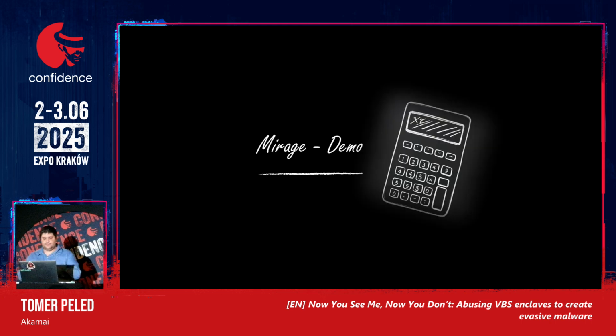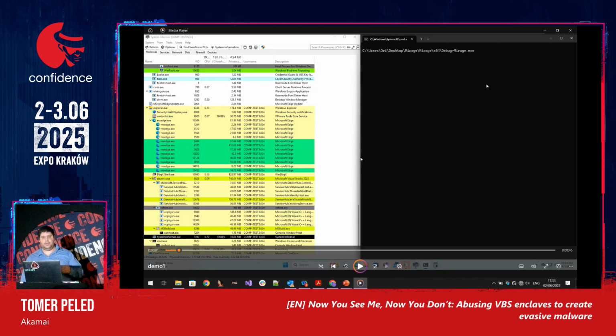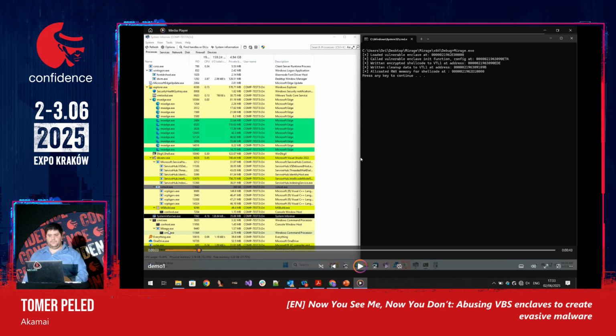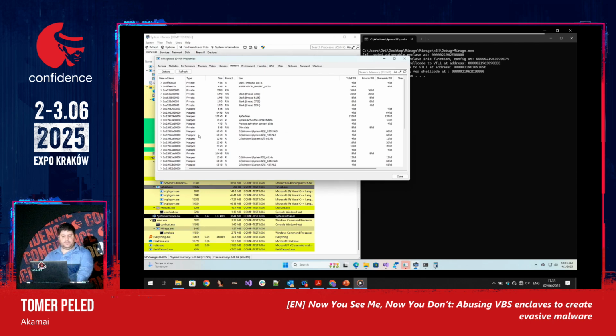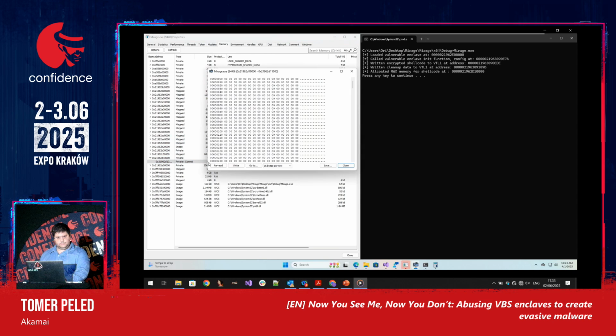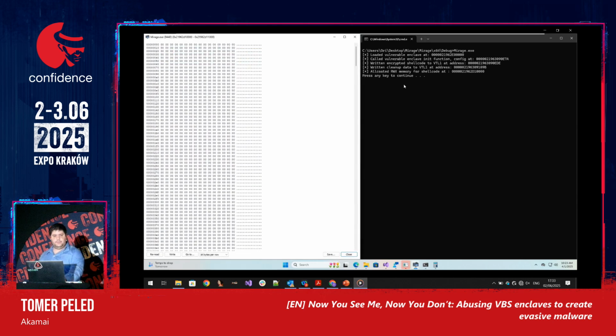Now, let's see this in action. On the right, we will see Mirage, and on the left, we will be able to see its memory and a blank buffer that it will create in order to place its shellcode into. So right now, we have written our buffer and placed blank zeros in it. We zeroed it out. Okay. Now we can see our buffer is all zeroed out, and once we press continue, we will be able to see our code, our shellcode.